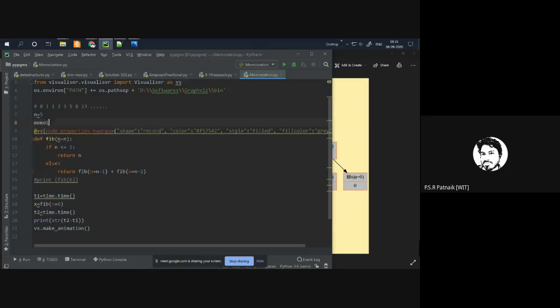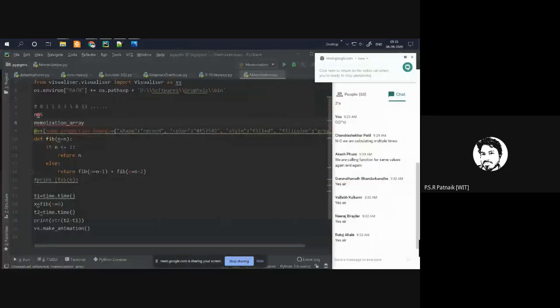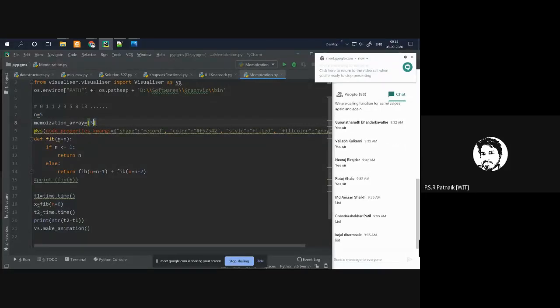So let us call it memoization underscore array. And whenever I want an array in Python, what do I prefer? Dictionary, set, tuple, what? List. Yes. We will always take it as a list. So now I want this list to be of size n plus 1. How do I do it? Should I say 5? How do I define an array of size 5?